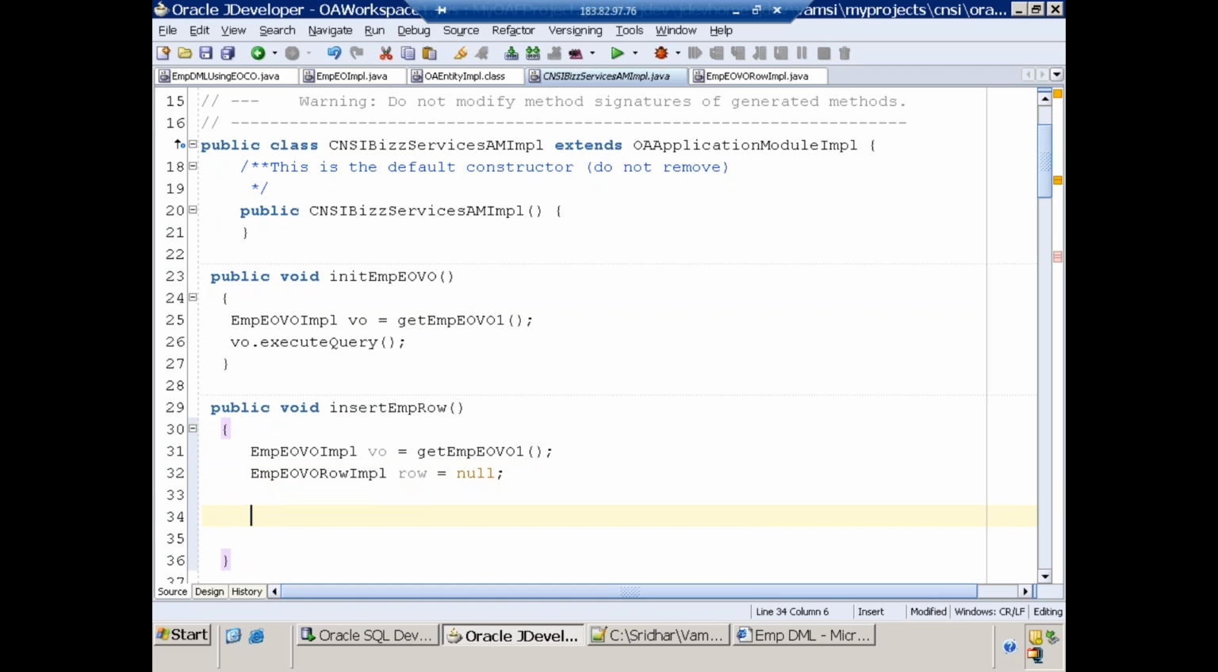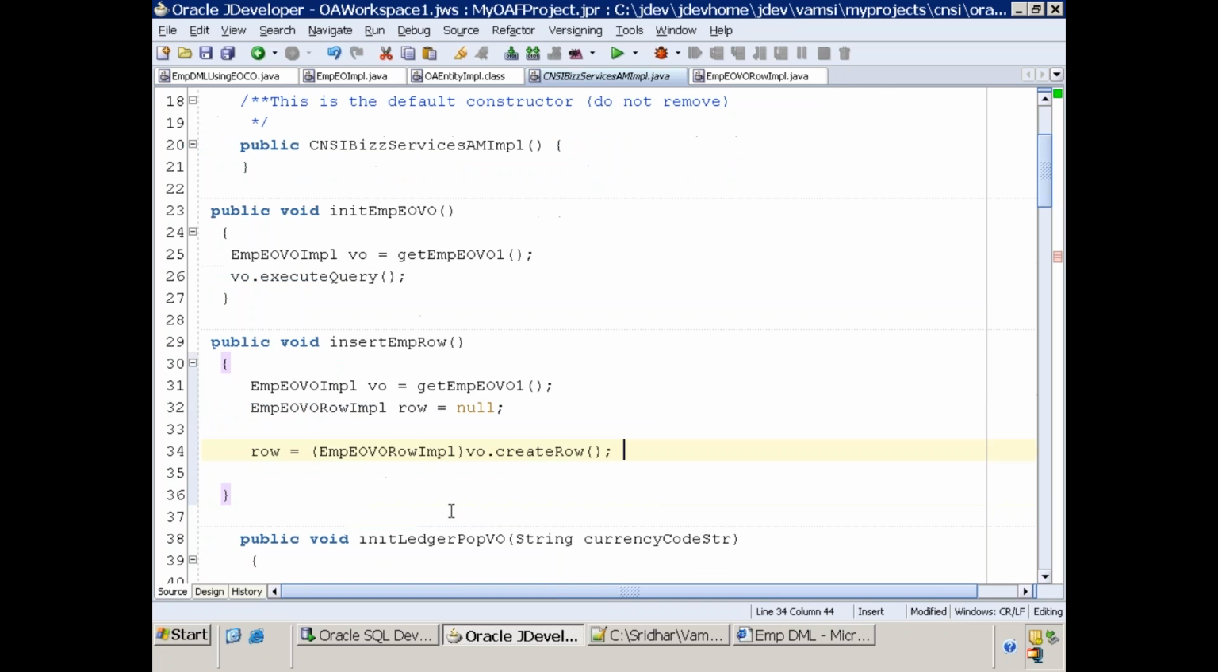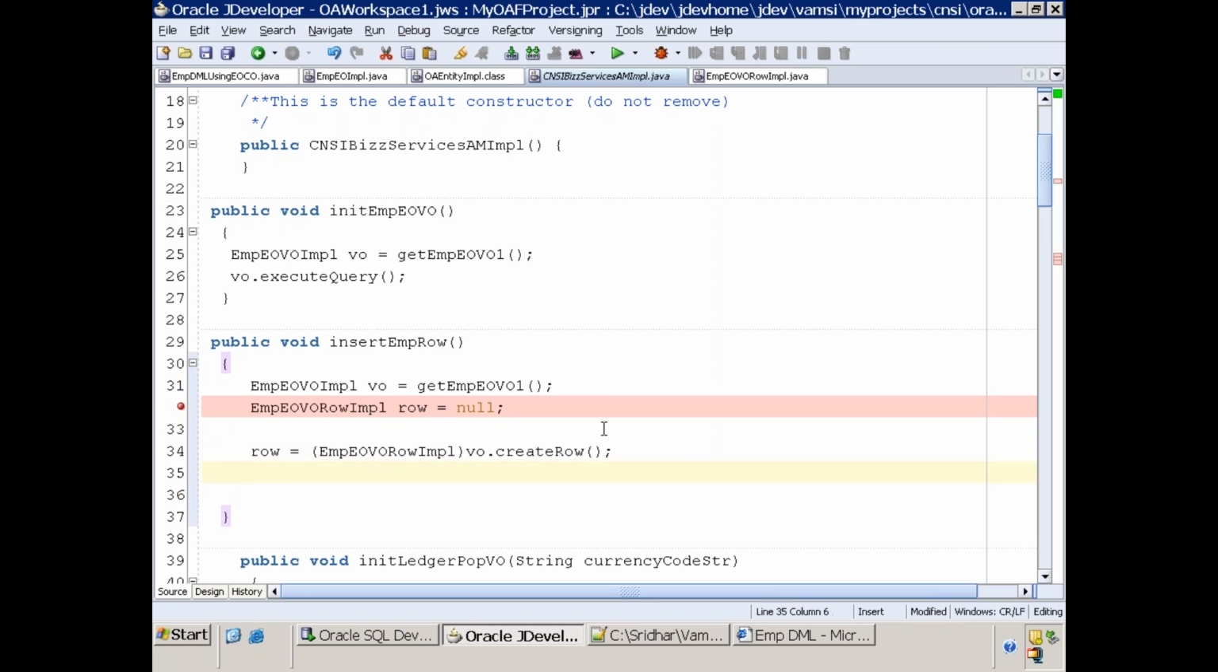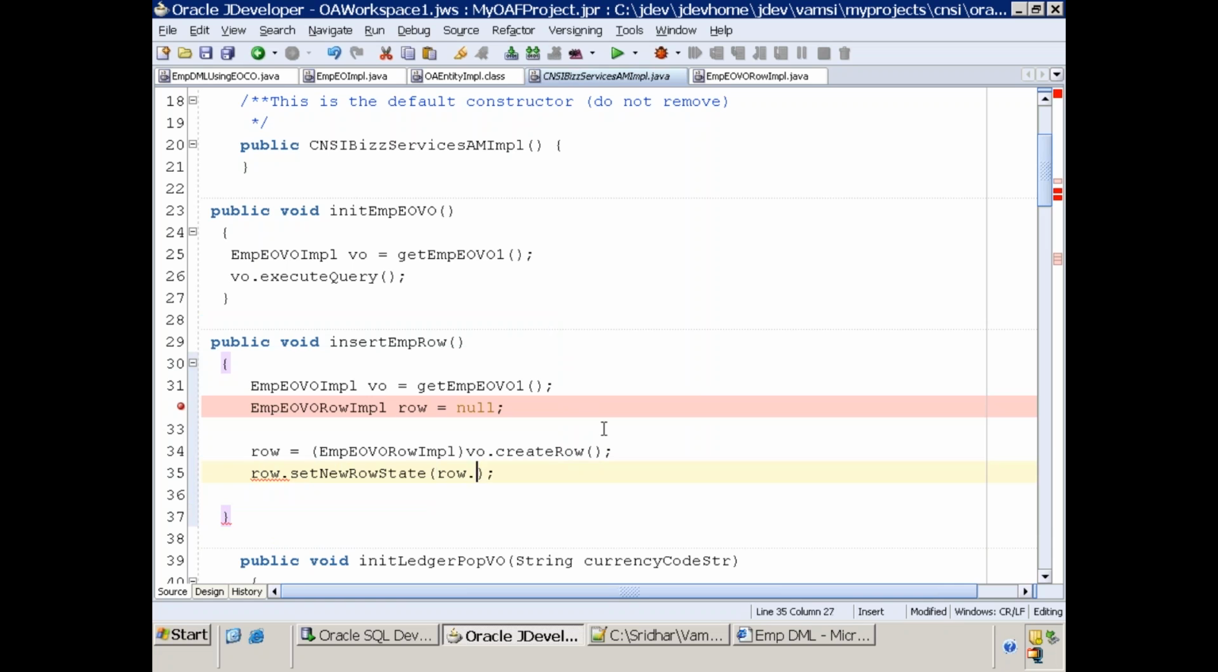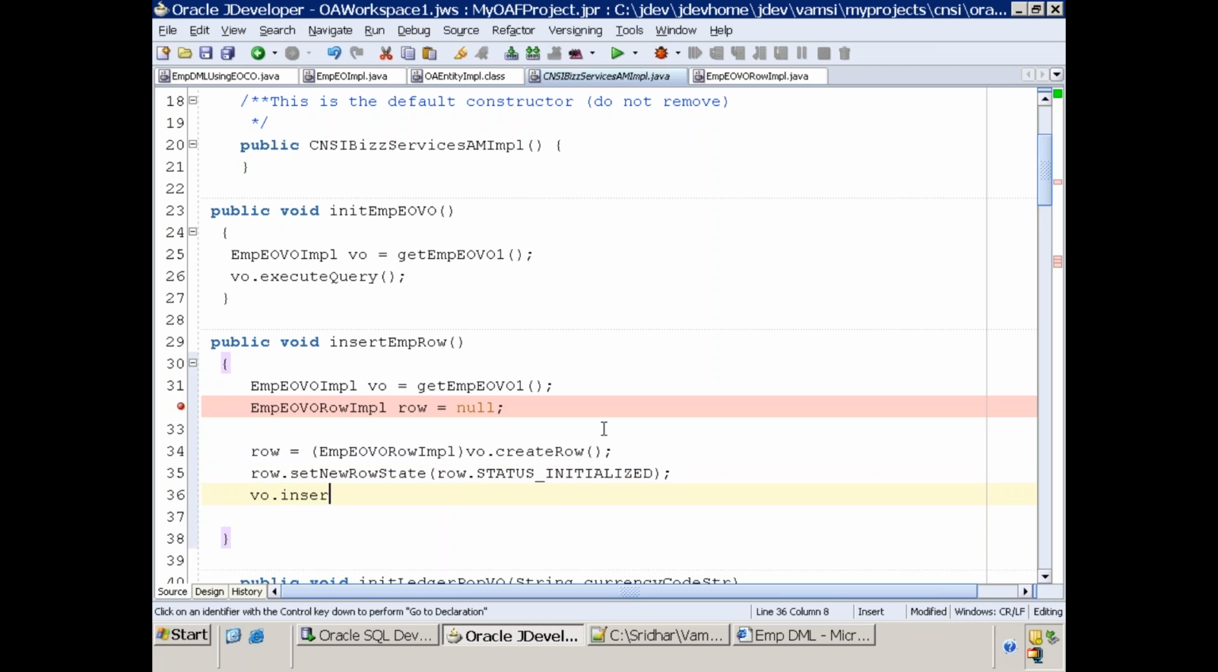Okay, so what I have to do now, first of all, is create a row. I can create a row using vo.createRow. This is a method. vo.createRow will create an empty row, and we are assigning that row to our row object. Initially I just assign a null value for the row object. And then I need to initialize this row, so row.setNewRowState initialize. And then simply vo.insertRow, and then insert the row.